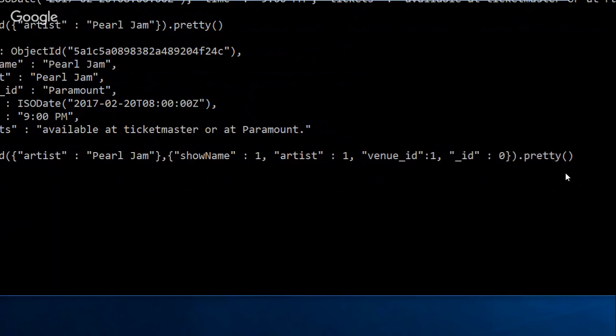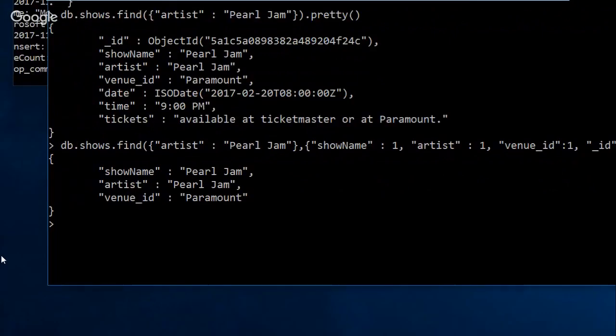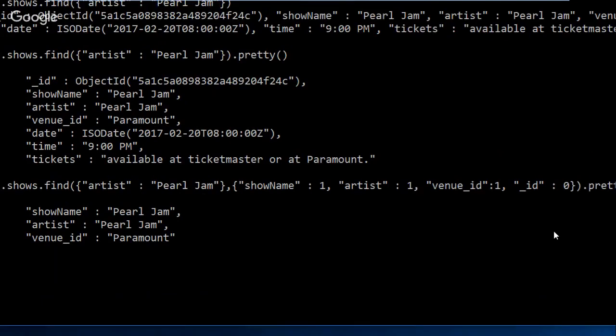Let's see what happens if I try to run this. It worked. Don't trust the intelligence. So notice it only showed me the fields that I want to see. The first part is the query. The second part with the ones is basically saying what fields you want to see. Anything that's not listed with a 1 doesn't show up except the ID. The ID will always show up unless you explicitly say 0, which means false. 1 is true, 0 is false. That makes sense?